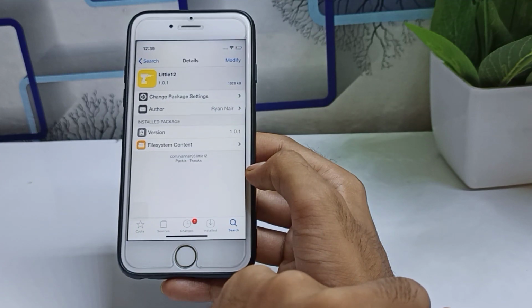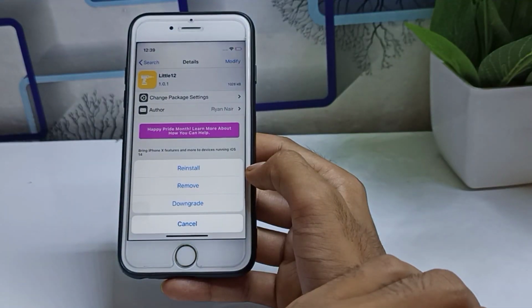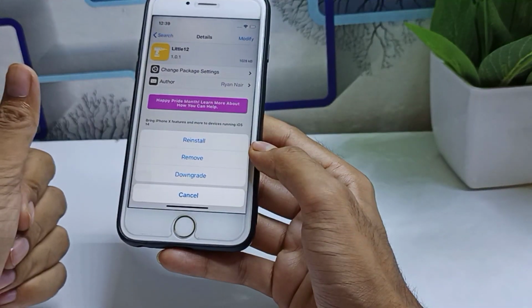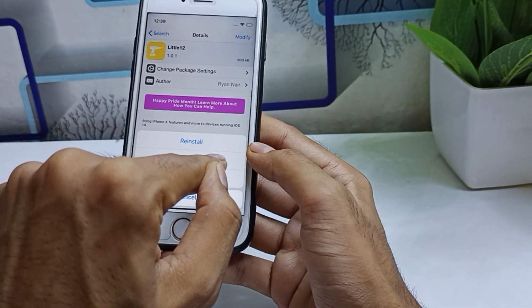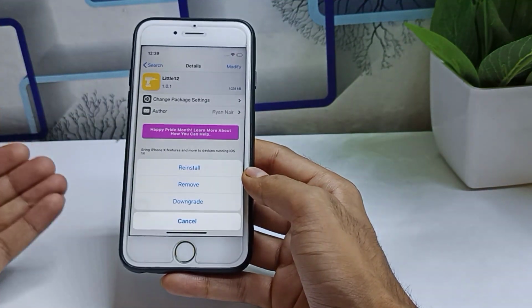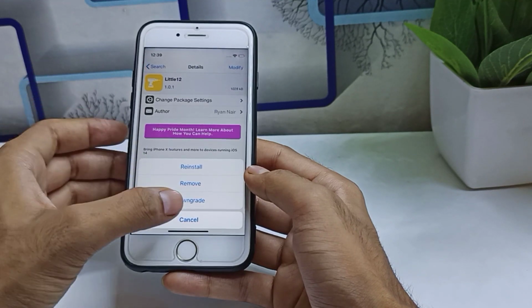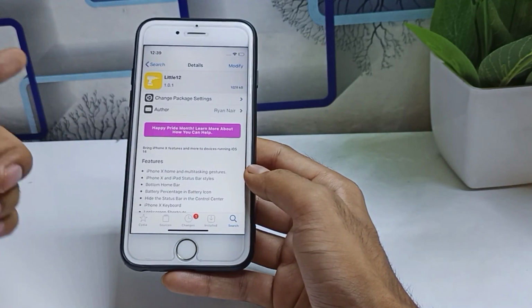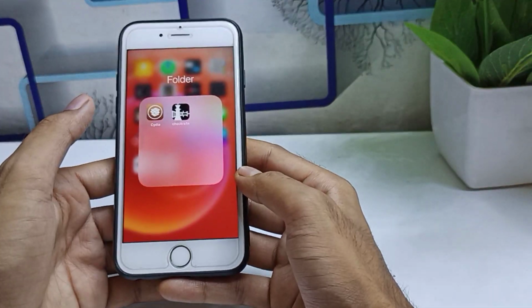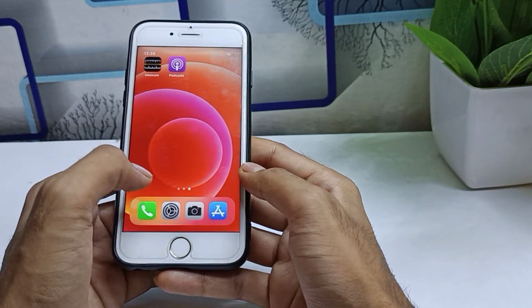You have to simply click on that, click on the modify button, and make sure you first install this. You can see here it is showing reinstall because I have already installed this tweak. But in your case it will show the install button. Simply make sure you install this, and after that you have to go back home.